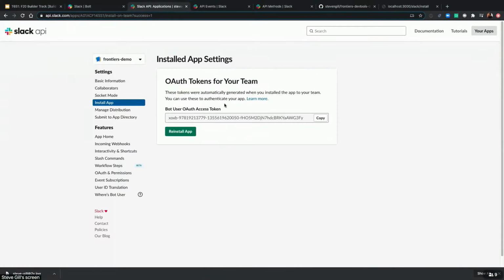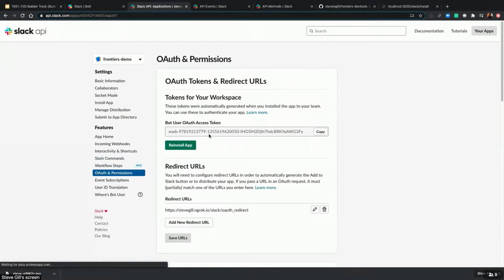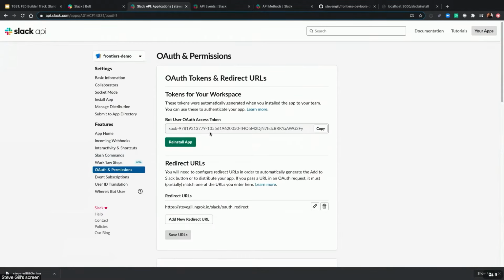So if I go back to the app config, you can see under install app, I actually have an access token here, bot access token. It's also available under the OAuth and permission section over here. It's the exact same token.